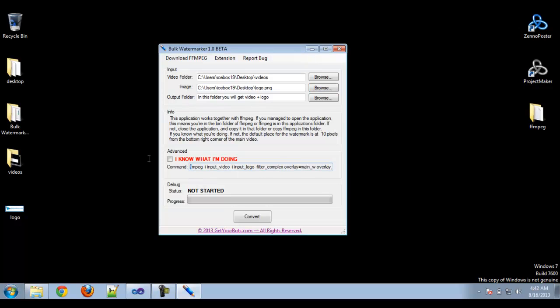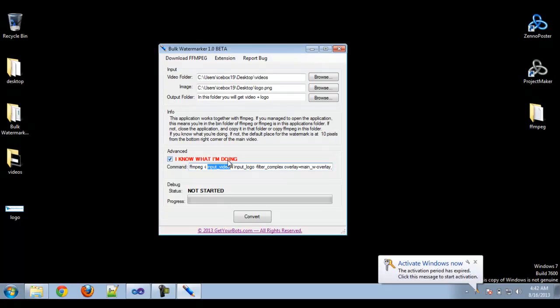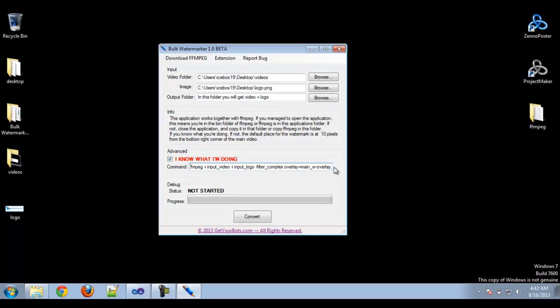Now, this is the FFmpeg command that the software is basically using. But if you're, let's say, a pro or you have experience with FFmpeg, you can just modify this command to whatever you want. But keep in mind that you will have to leave these texts like input video, input logo, and output video. These will need to exist because they are the input video folder, the input logo, and the output video folder. So if you want to change something, you can change it like right now.